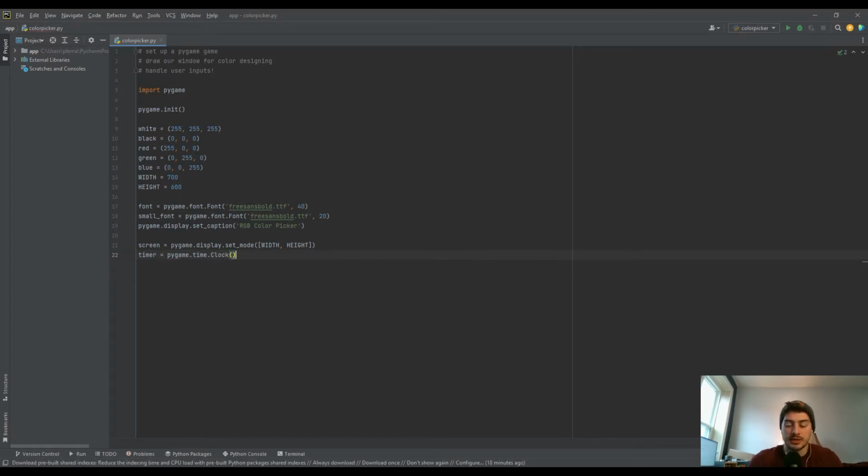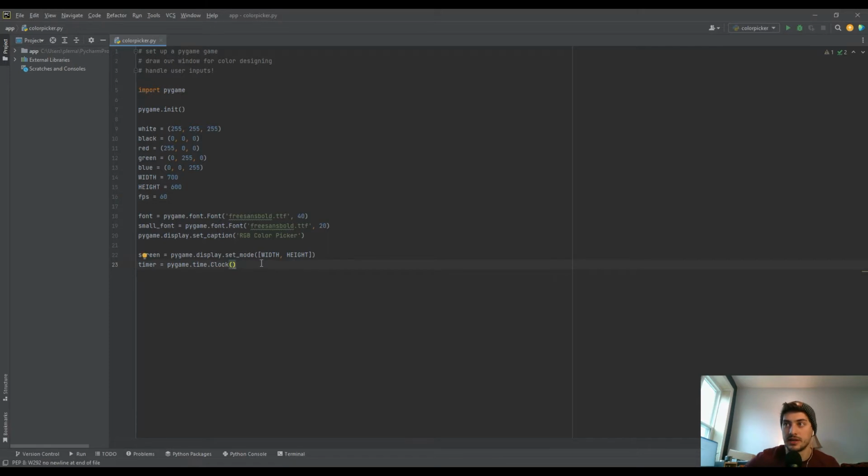And this clock is going to be what controls the speed of your game. You could just punch it in again, but I'm going to put a frame rate in FPS in a variable, and we're going to use that right away. So let's go ahead and actually create the game loop now.